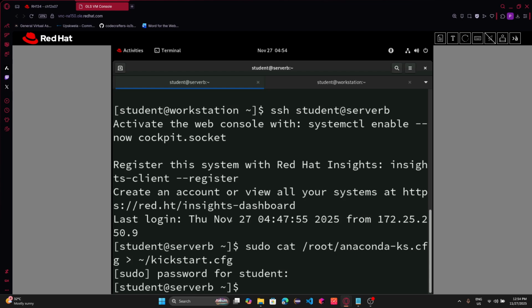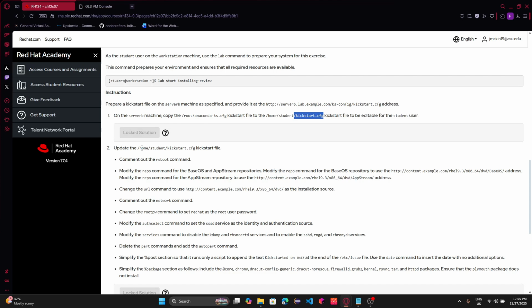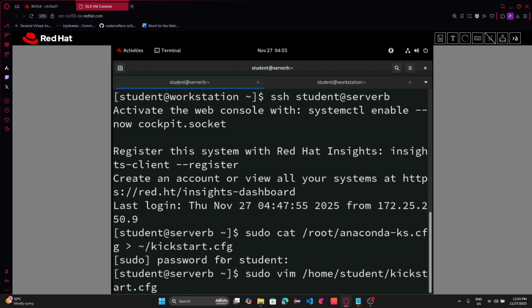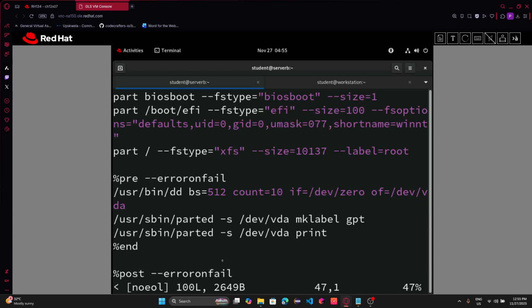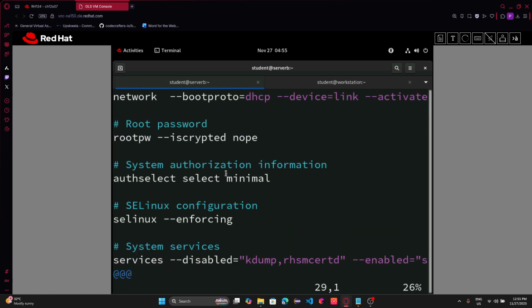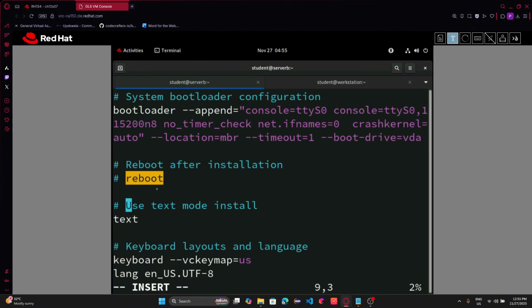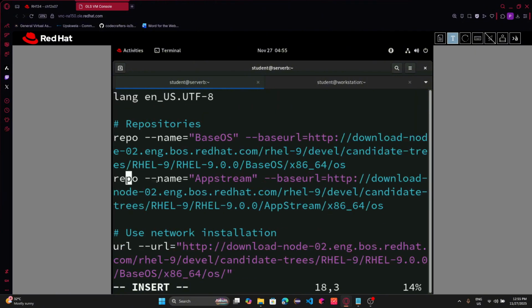Okay. Now what we're going to do is sudo vim into, what was the next one? Into this kickstart file. Okay, now that we're in, we are first going to click insert, so you can insert anything. Then comment out reboot.